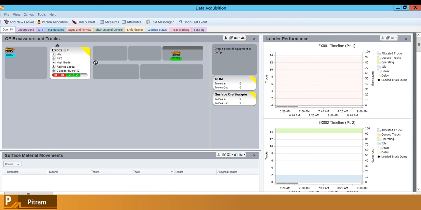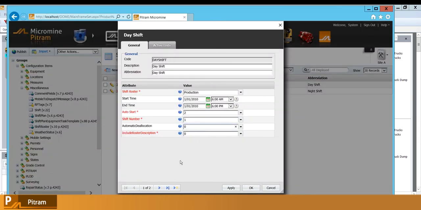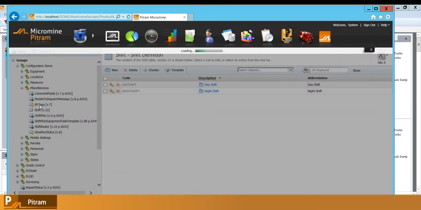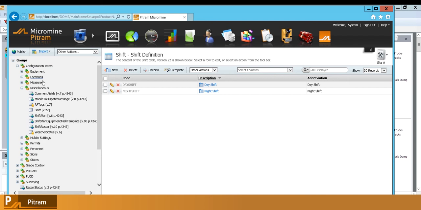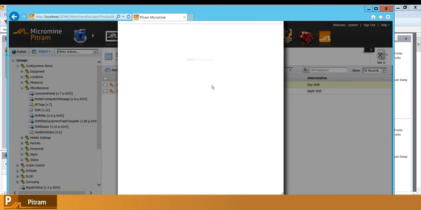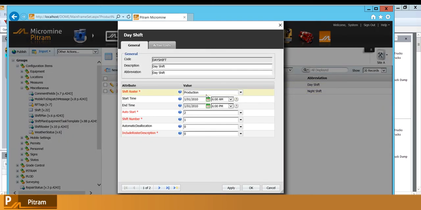So if we just jump into Reference Edit, into our shift table, which is just under configuration items and miscellaneous, we can see I've got my day shift and my night shift defined here. If I just open this up, we can see all the configuration options. So my shift start time, my end time, whether or not the shift should roll over automatically.